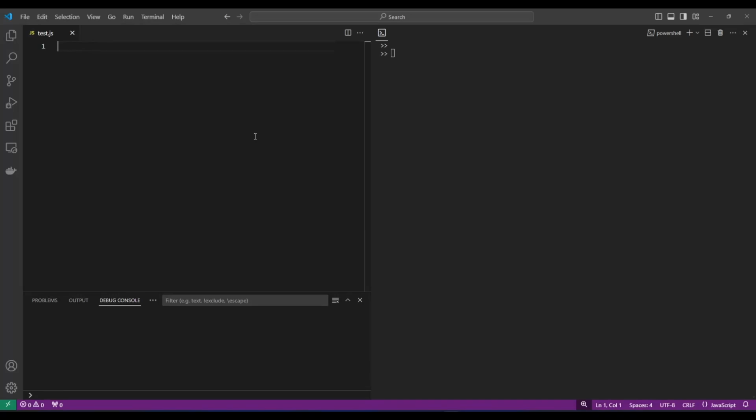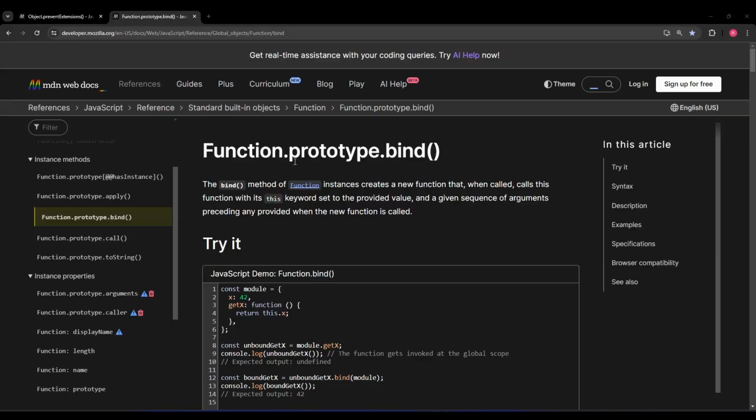Hello all. So today we'll see what is a bind method in JavaScript and how it is different from call and apply. Basically, the fundamental difference between call, apply and bind is that the call and apply methods are immediately invoked in the same line of execution where they were written, right? But in case of bind, the method does not get immediately invoked.